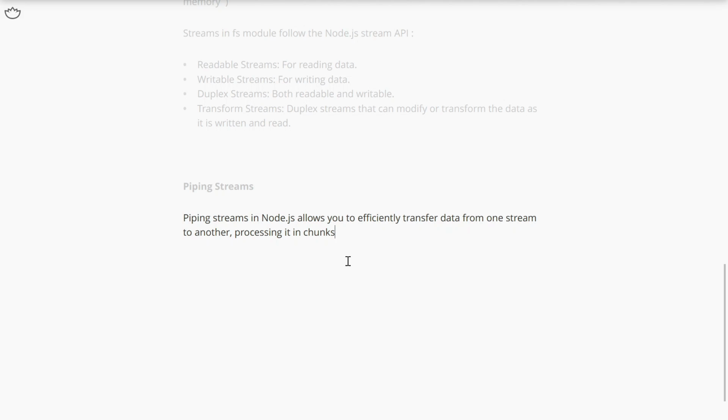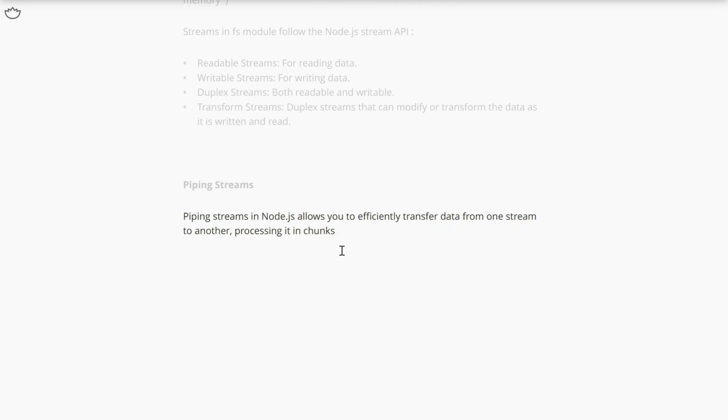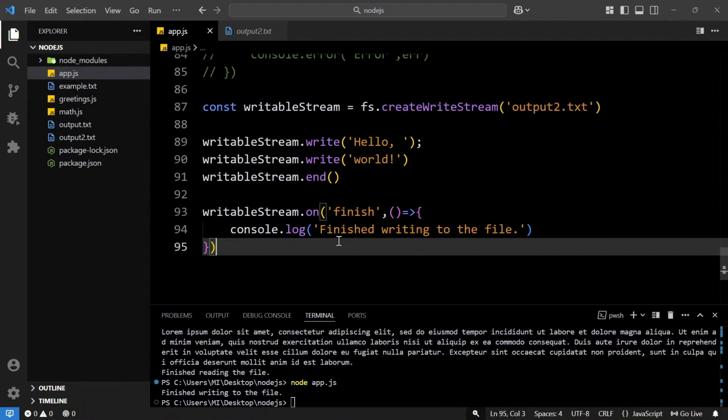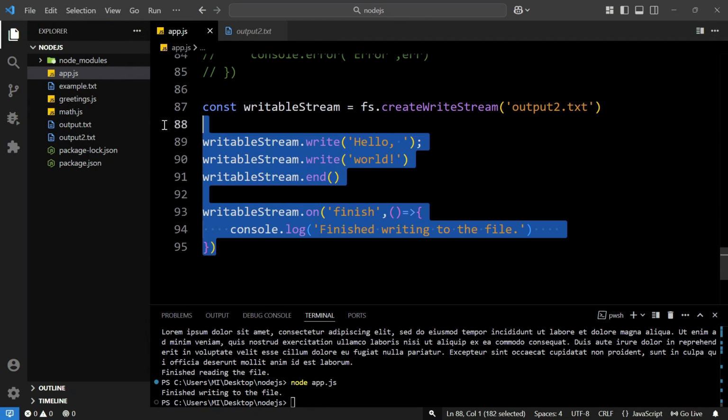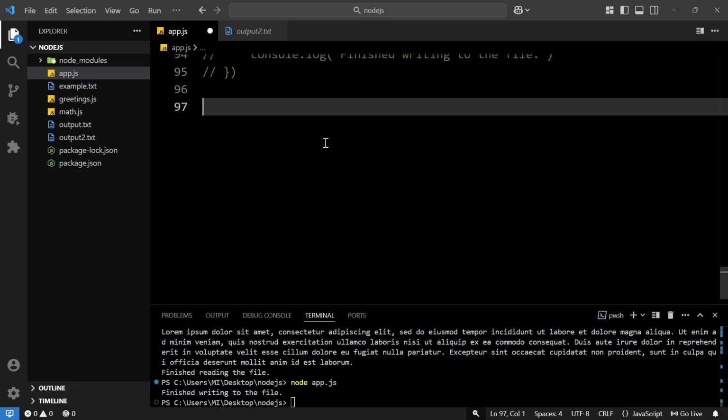Suppose we have multiple streams and we want to connect them one by one, then we can use piping. So let's understand it with one easy example. Just come back to the VS Code editor and we will comment this code. After that we will create two streams, that is the readable and writable streams.